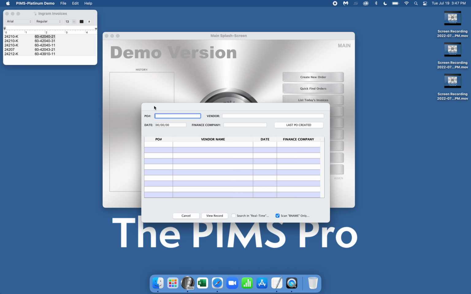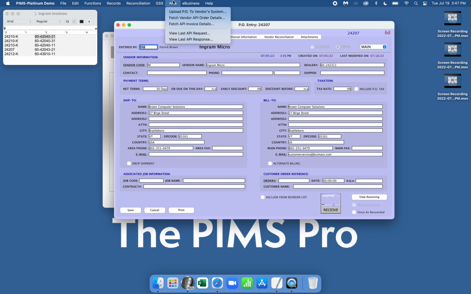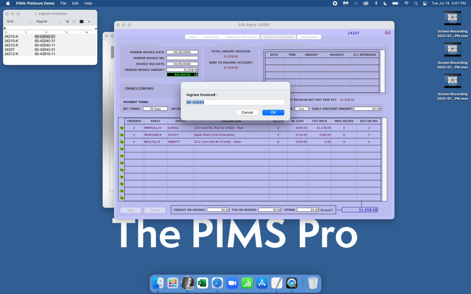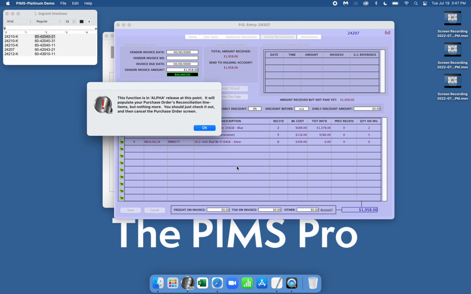If I want to move on and do one more, I'll go to 24207. I like to be on the vendor reconciliation page so I can see what's going on. I'm going to click on APIs, fetch details, and this is PO number 24207. My invoice number ends in -21, and it looks like it's Apple Pencils.